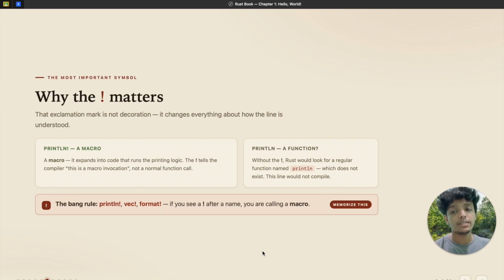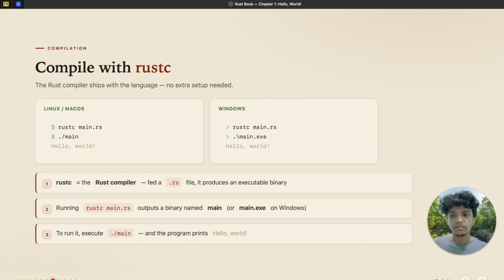Okay, so as I talked about the exclamation mark, why does this matter? This is a macro. Basically, you will learn about this later. So, how to compile a Rust program? Before that, we have already installed rustc. If you haven't installed it yet, you can refer to the earlier video that I posted. It is all about how to install Rust and Cargo. Right now, we are using the Rust compiler for compiling the program. Then later, we will use Cargo.